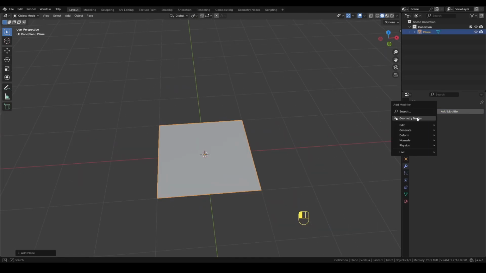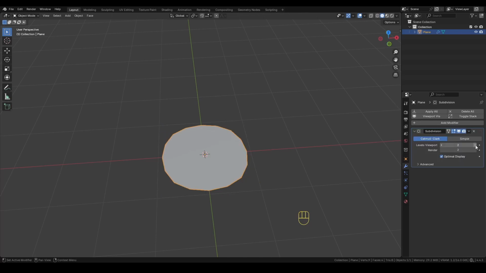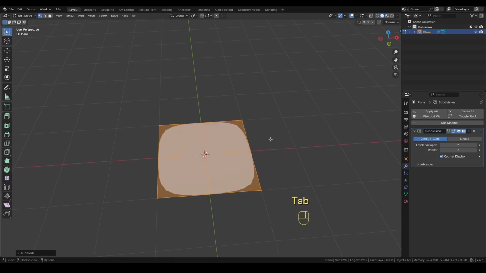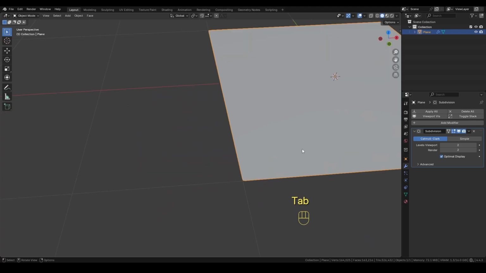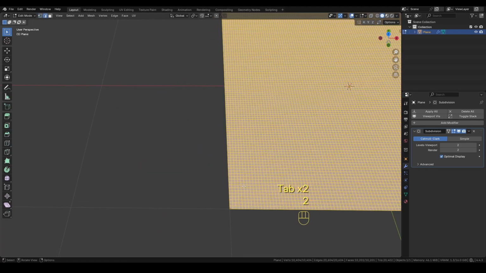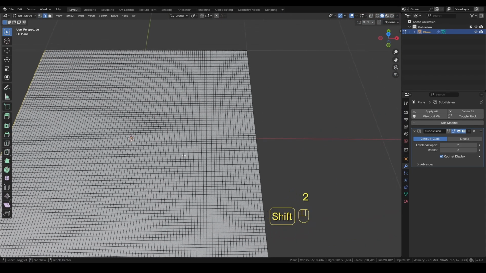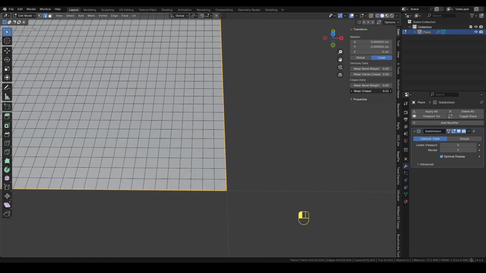I need a dense mesh to create my high poly base from. To give the subdivision modifier more geometry to work with, I'll manually subdivide the base plane by adding 100 loop cuts. As you can see, the subdivision modifier is rounding off the edges of the plane. To fix that, I'll select the boundary edges and increase their mean crease value to 1. Now I've got perfectly square corners.